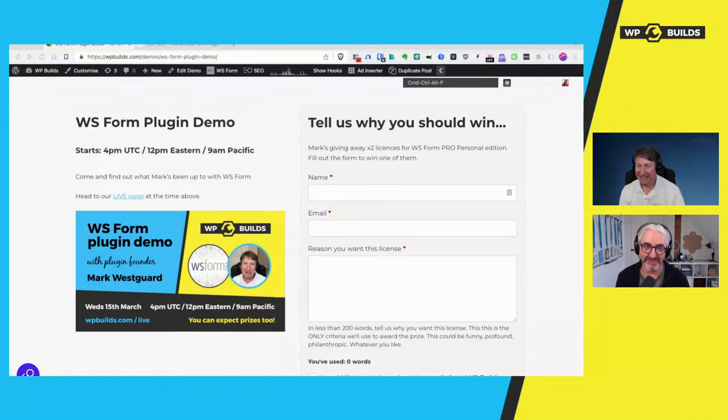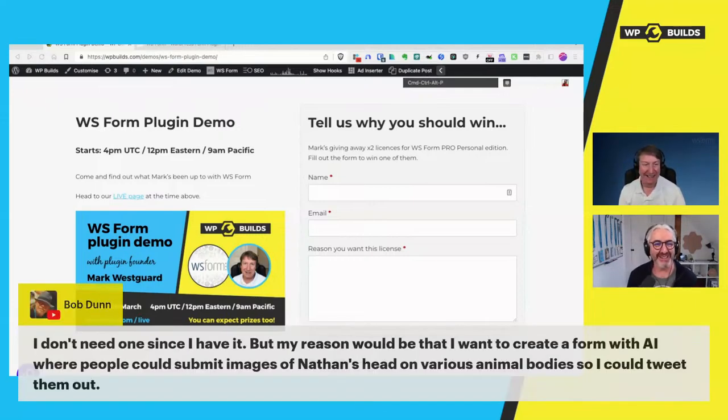It's, I don't need it since I have it. So this is in answer to the question. But the reason I would like it was so that I could create a form with AI where people could submit images of Nathan's head on various animal bodies so I could tweet them out. I'm not even going to say why this is funny, but it's got something to do with WordCamp Asia is all I'm going to say. You can find that out elsewhere.